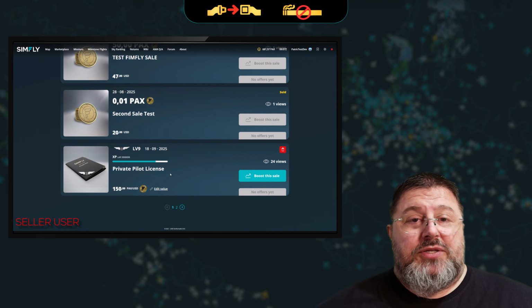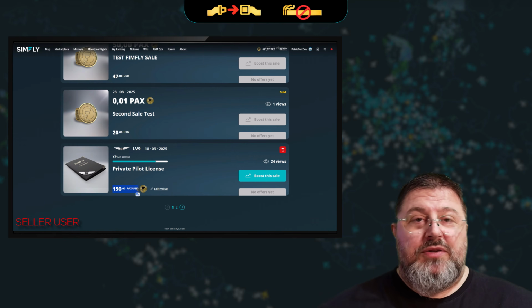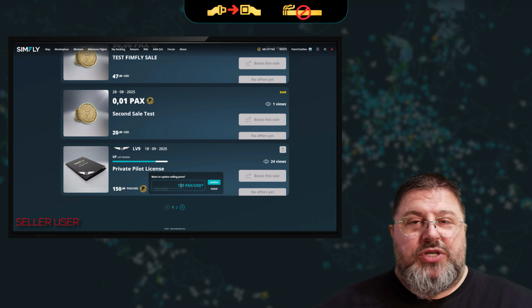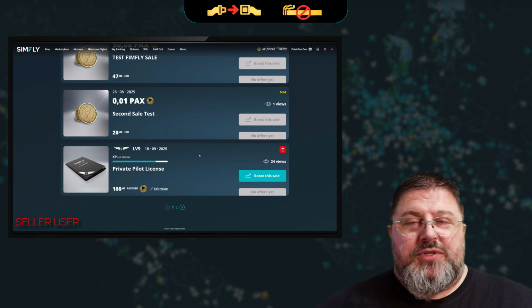Pay attention that you see all the details, the name, the amount, the date, etc. You can also change the amount you're selling it for, obviously, until it's been purchased. You can delete it, and see how many people have viewed your license for sale.